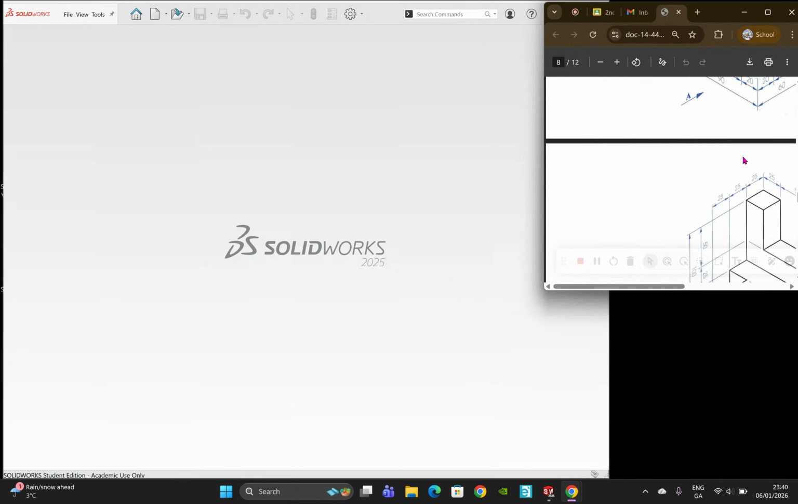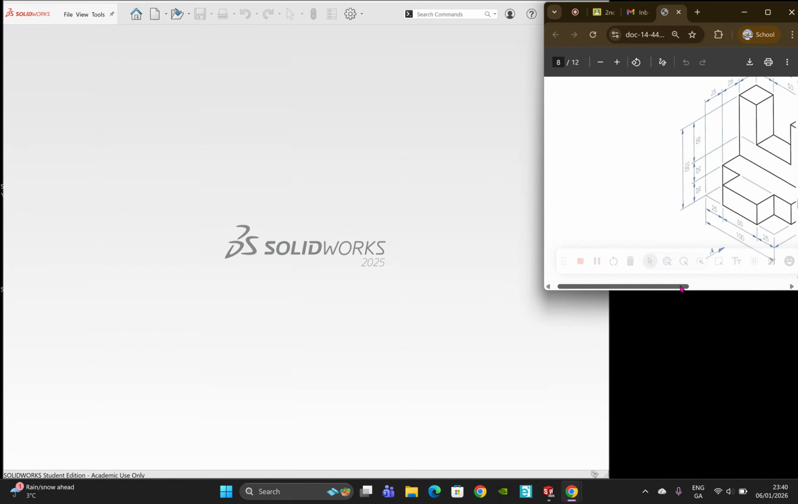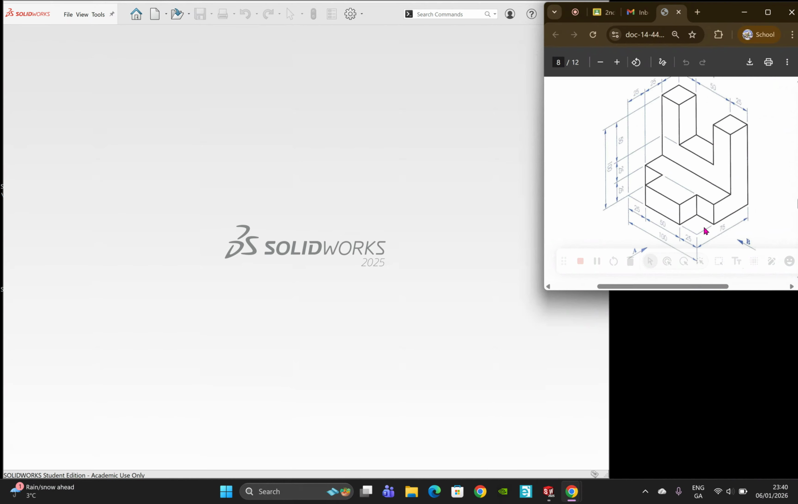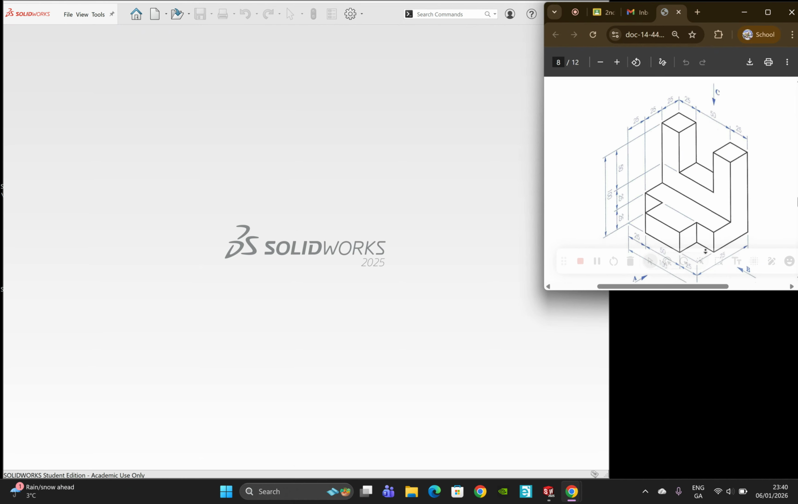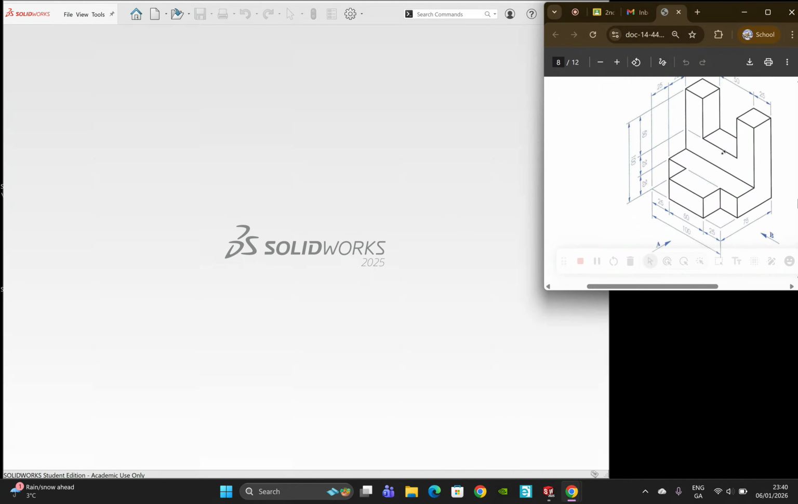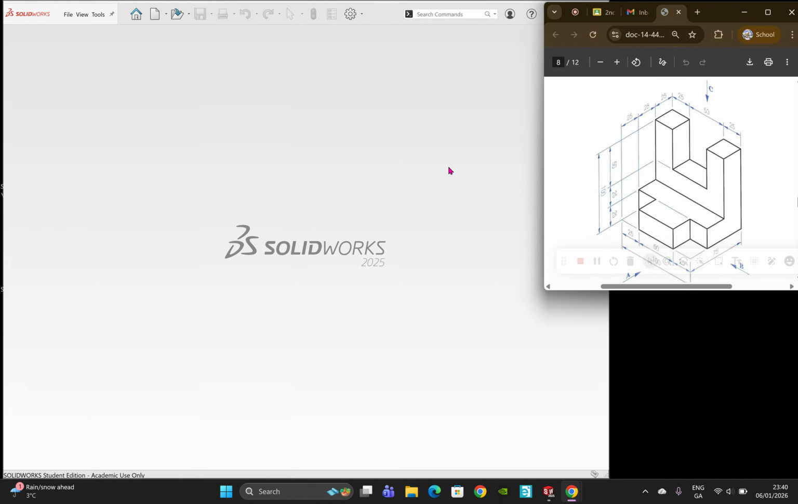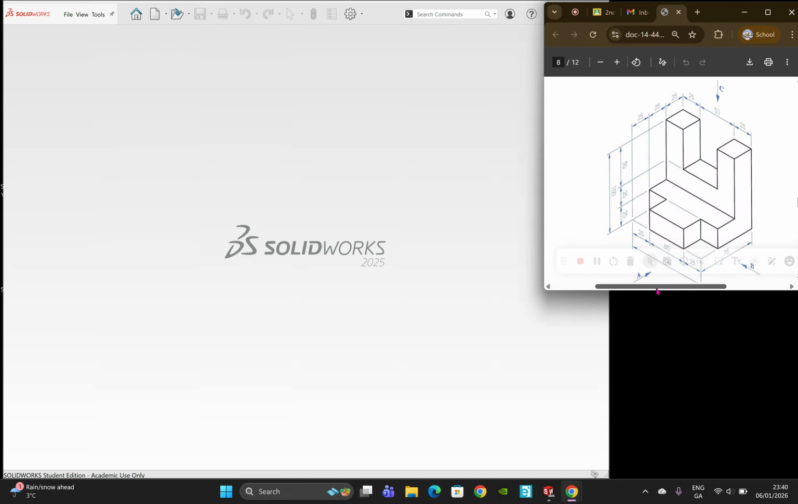So make that a little bit smaller and just fit it on the screen there fully. So there's our basic shape. Just put it down a little bit. There we go. Now, in SolidWorks, this is what we're going to do.